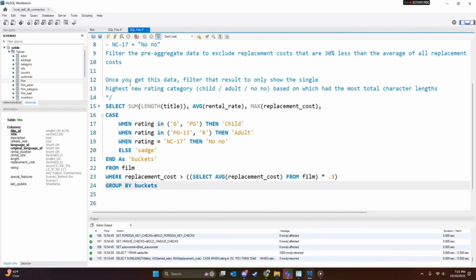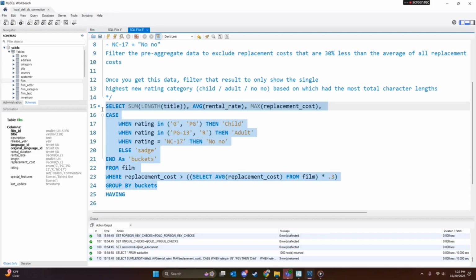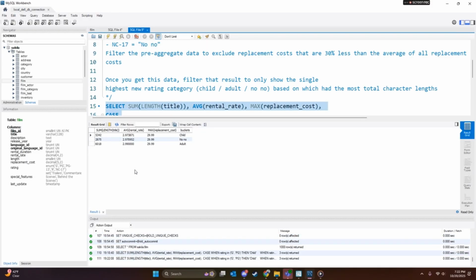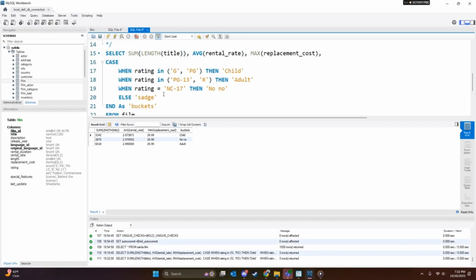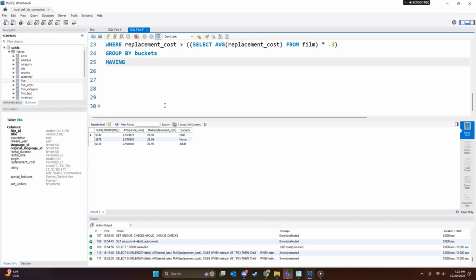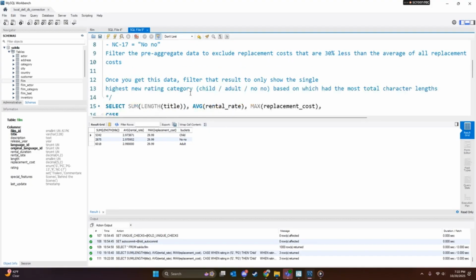Okay, so once you get this data, filter that result. That's a post aggregate filter, so that's a HAVING. Let's run this together. This is what your result should be so far, and we need to filter this to only include the highest value, so that we can get to this adult.